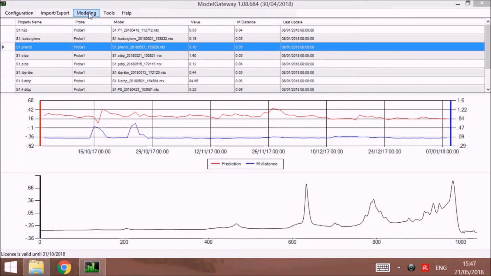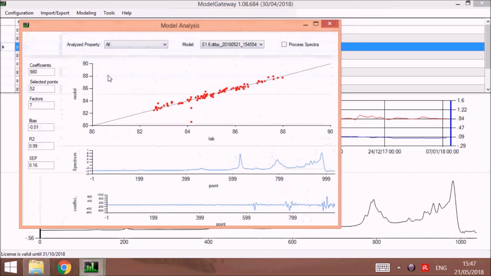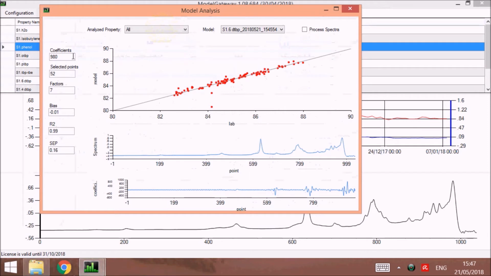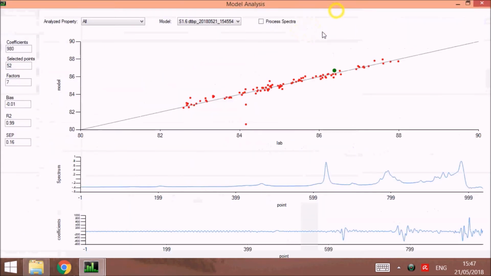A model analysis tool is available for a deeper view of every model for every property, and it shows the number of coefficients and how many training set points were selected, number of factors, bias, R squared, standard error of prediction, and it can show the spectra for every point. It can be either processed or unprocessed, and this tool provides a deep view into the generated model.